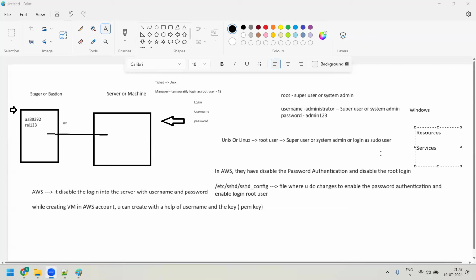Now what I'm trying to tell you is that if you want to create any resource, there is some service for it. In the case of AWS, whenever I want to create a virtual machine, you have to use a service by the name EC2, Elastic Compute Cloud. Most of you already know this. This is the service through which you can create a virtual machine.